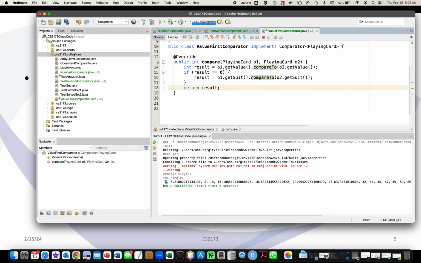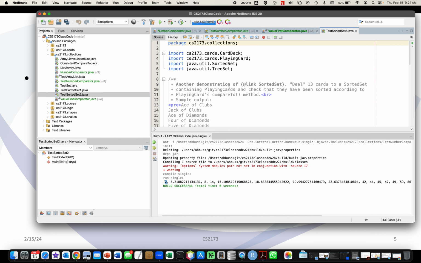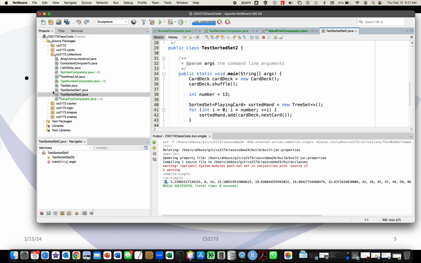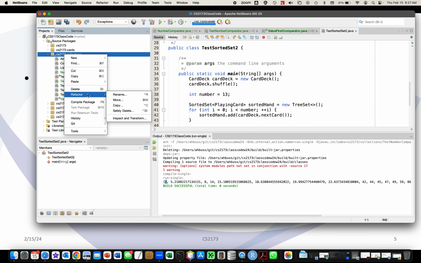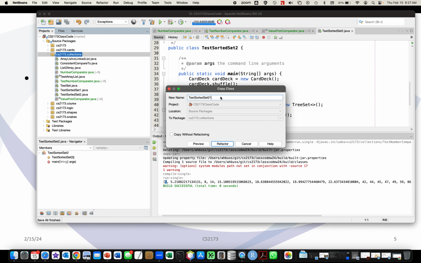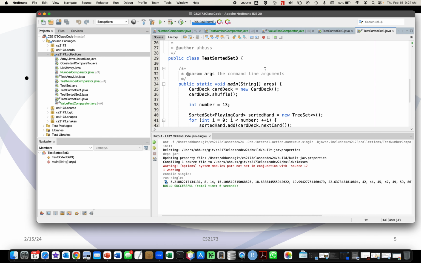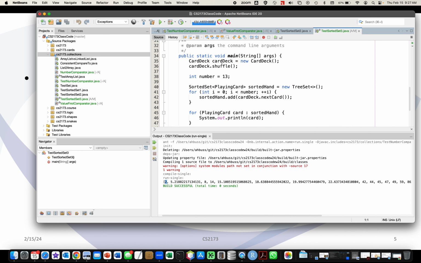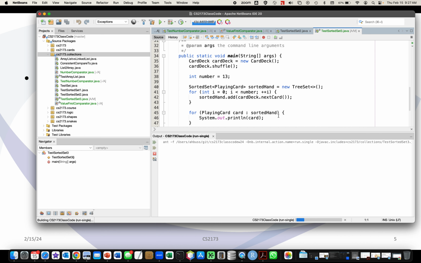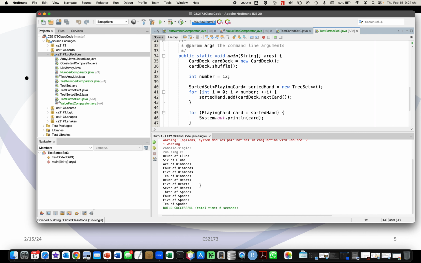Where was I here? Okay, so let's test this out. Let's see, where is it? Was it here? Yeah. Tell you what, let's just be lazy and paste. Let's make this sorted set 3. Okay, so now this is the same as before, and so it's going to be first by suit, then by value.